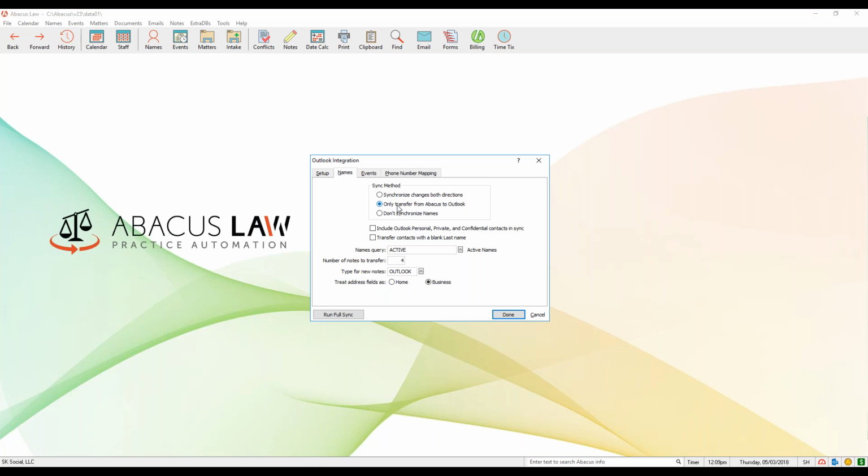So I personally choose to transfer from Abacus to Outlook because I use Abacus as my primary point of data entry. But I get it. Some people still use Outlook for creating events and contacts. So if that's the case, just synchronize both ways.